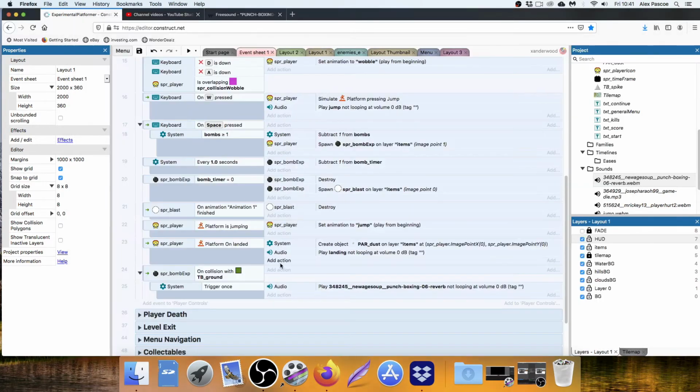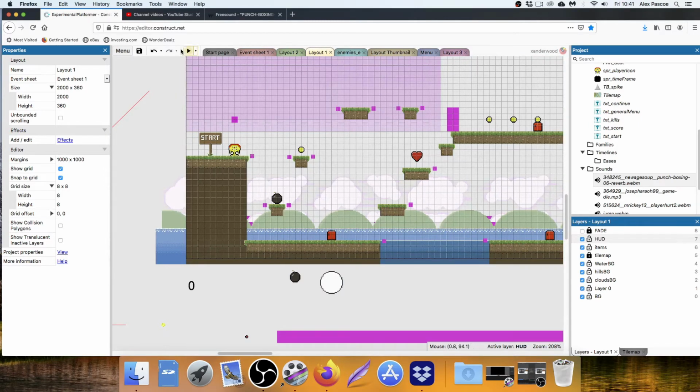Okay, I think it's because it's on that sine wave. It's pulsing in and out. So I think when it gets smaller and bigger, it's colliding with the ground.